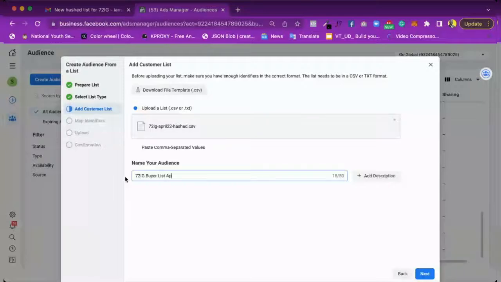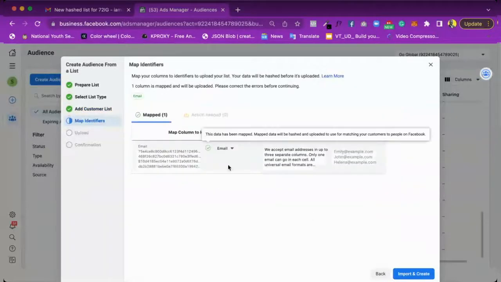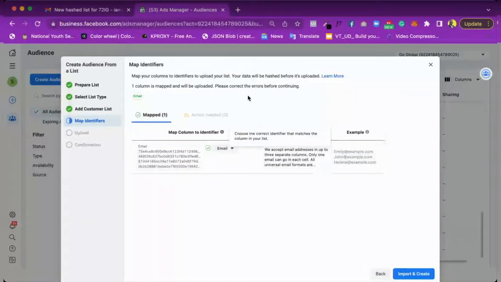April 2022. If you want to add a detailed description, you can click here and add it, but I'm not adding that. So I'm just going to click on next. You can see that Facebook has identified that the emails are the ones that were hashed.